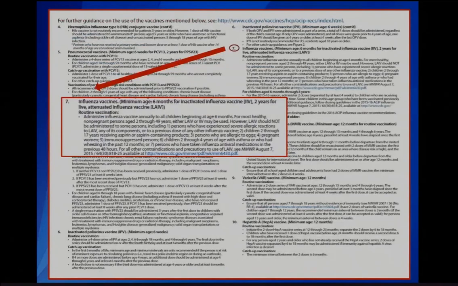So here we go to footnote number 7. And so this is about influenza. And here we blew up what that box says. And so it does say, minimum age 6 months. And it does give you the different ages for the different types of vaccine. It's 2 years if you're doing the live attenuated influenza vaccine, the intranasal. But it's 6 months for the injection, for what's called the IIV. And so it's going to give you all these details about which you can give.